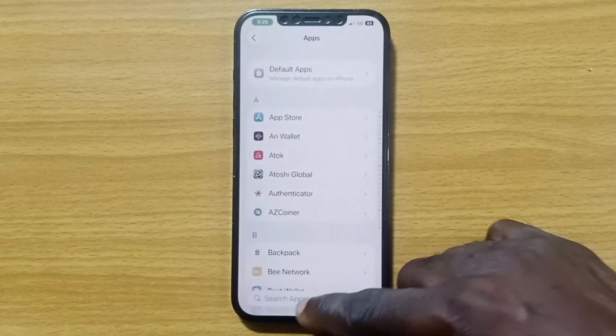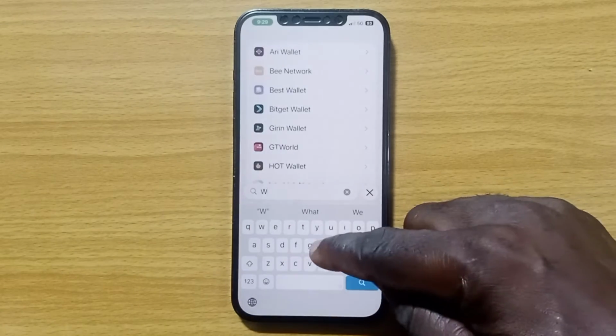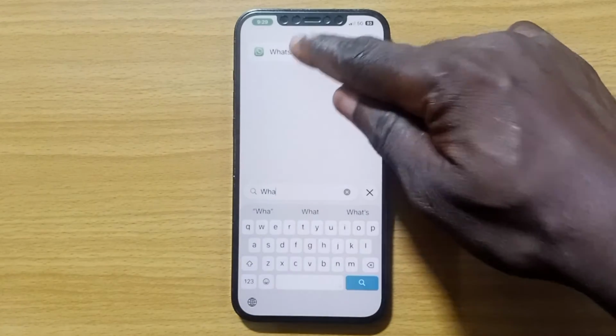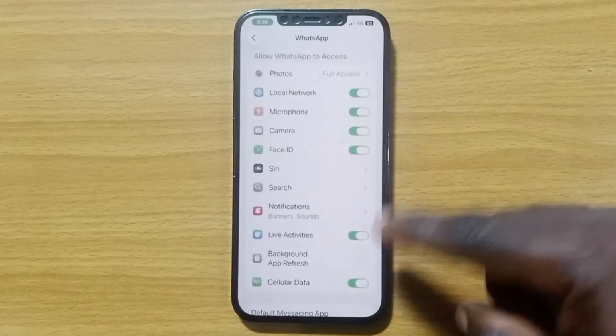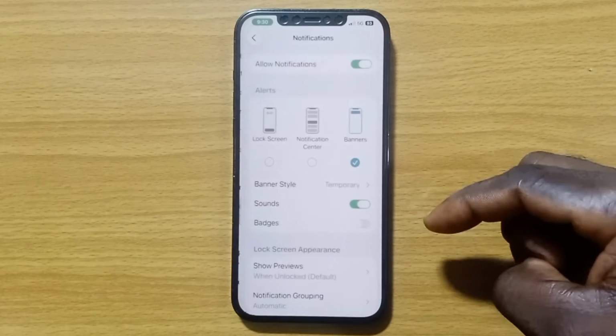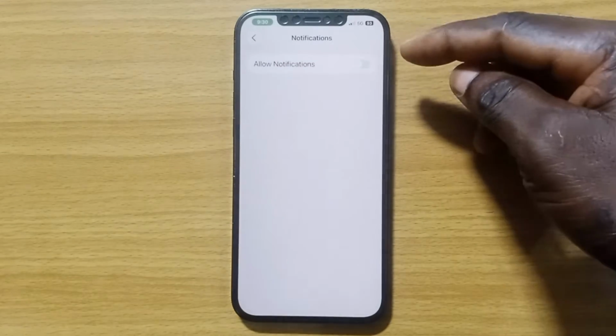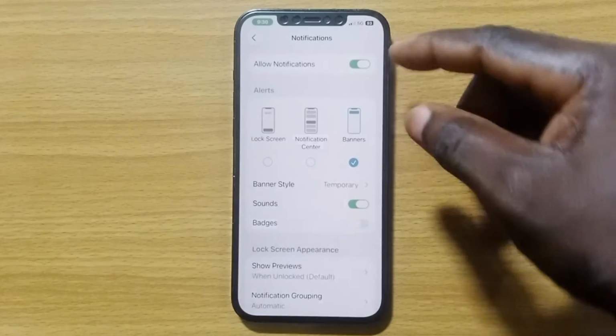Now here, tap on search for WhatsApp, or you tap on the search button to locate WhatsApp from the list of apps you have here. Tap on it. Now that you tap on it, it comes up like this, WhatsApp. Then tap on notification where you see banner and sound. Tap on it. Now make sure that this button is enabled. If it's toggled off, make sure you toggle it on on your phone, and it comes up like this.